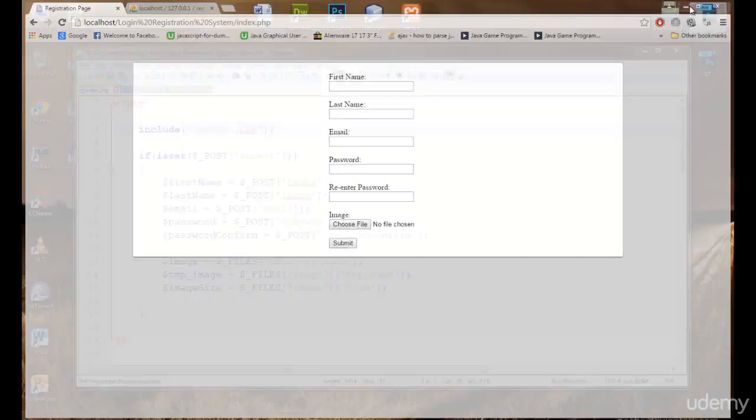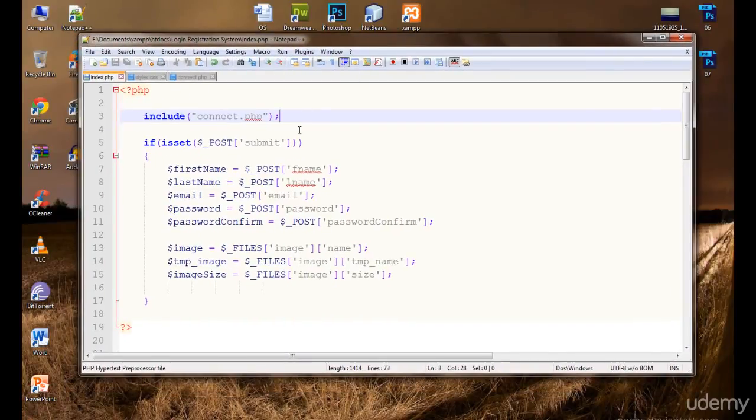So now it's time to validate these values. We will validate these values and save them in the database, but we will do that in the next lecture. In this lecture you have learned how we can connect with our database and how we can add that connection functionality within other pages. We will do the same for login.php. We will just write this line in login.php, and that page will be connected with the database.